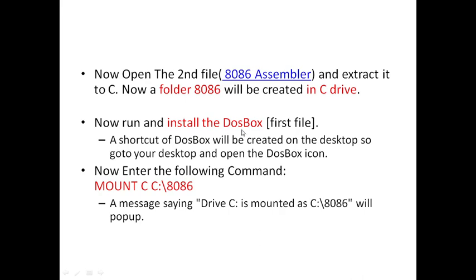Then a shortcut of DOSBox will be created on our desktop. So go to your desktop and open the DOSBox icon. Then enter the following command: mount C C:/8086. Then it pops up a message, drive C is mounted as C:/8086. Here we set our path.